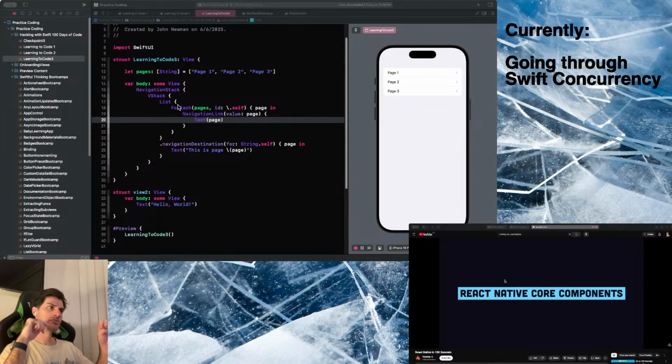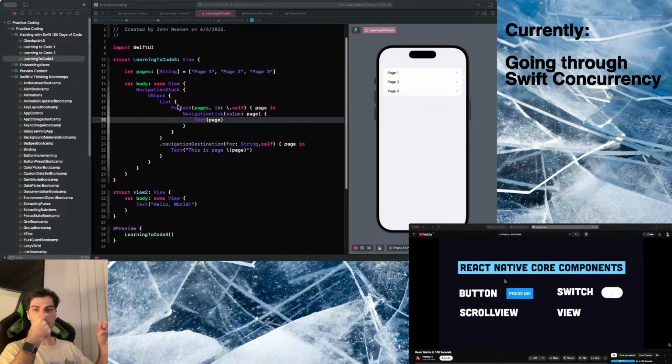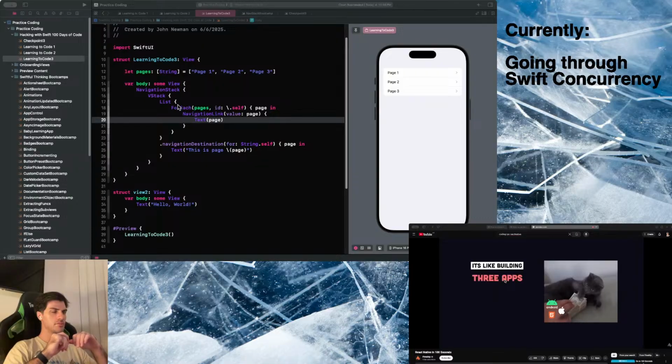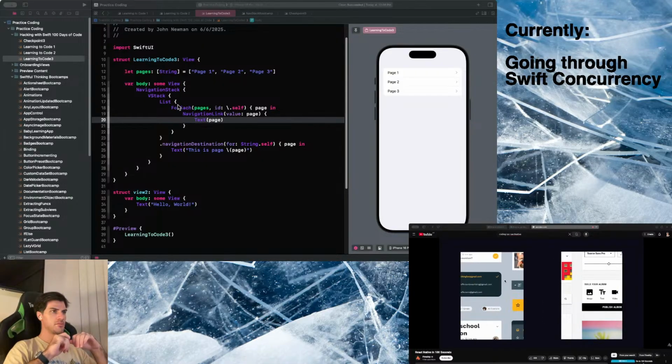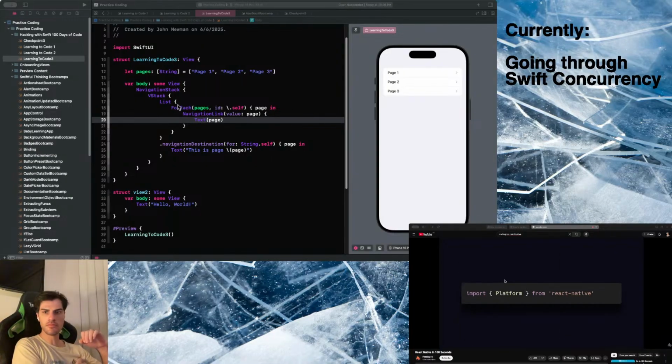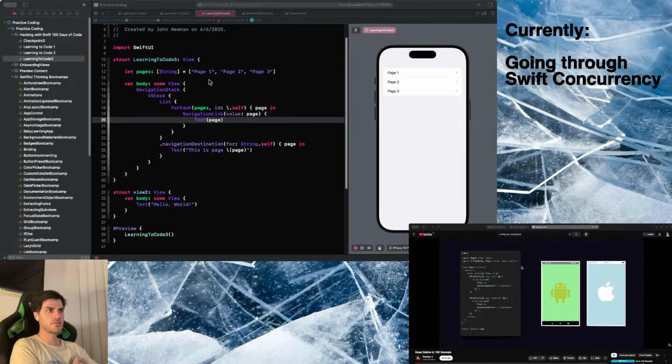Instead, you import building block components like button, switch, scroll view, and the most fundamental of which is view. At runtime, it will use the true native component on the corresponding platform, like UIView, Android.view, or div on the web. It's like building 3 apps for the price of one, but in some cases, you may want a different visual experience based on the underlying OS. The platform module allows you to check which platform you're on and render different components accordingly.